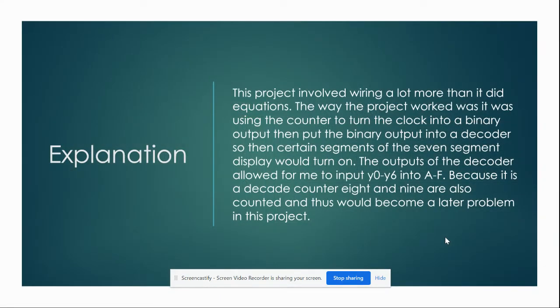My biggest explanation that I could do, because this project involved wiring a lot more than equations, there really was no equation besides maybe one, and I might include it after this presentation, but there was one equation for the error light, which would just be Q, A, and DIO 0. And DIO 0 is the input. But the way it worked is that there was a counter that would turn the clock input into a binary output.